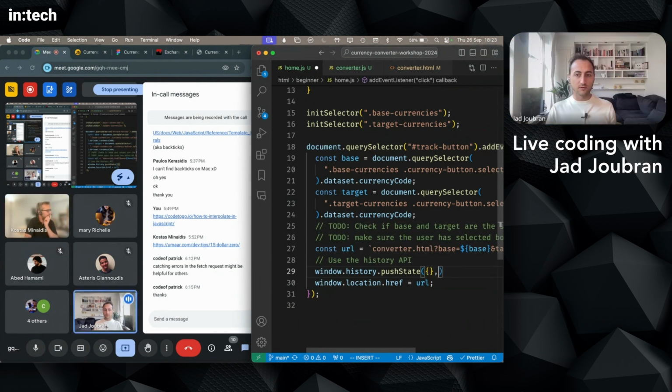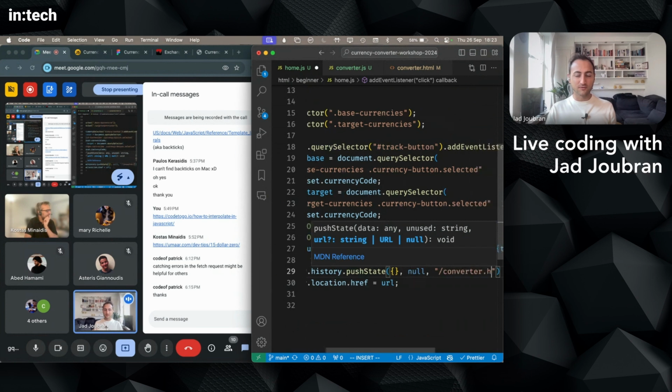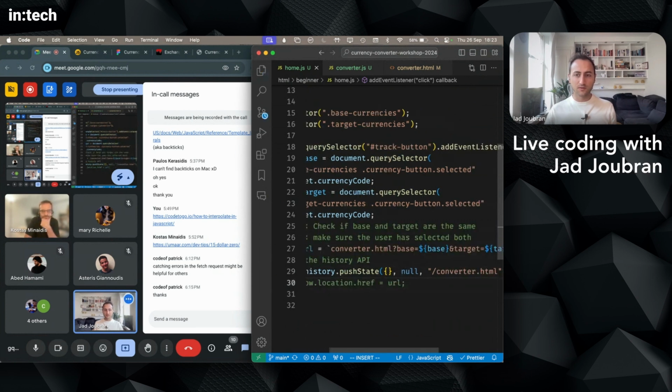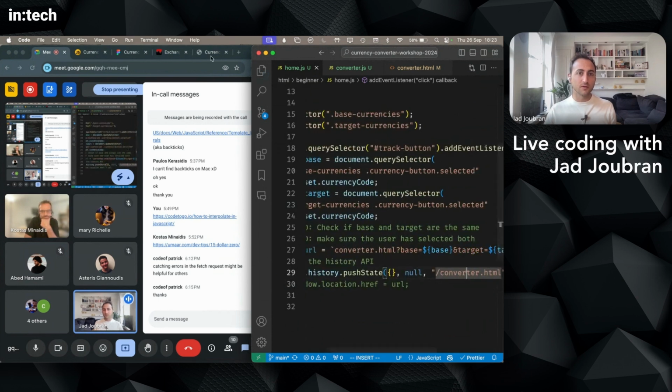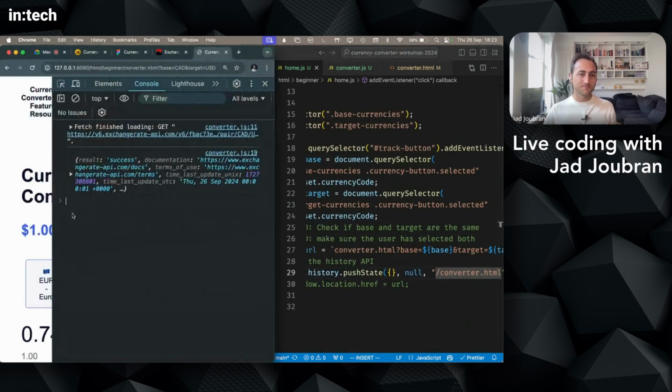So data, and then this is actually unused. This was a really bad API. And then converter. So look, if I do converter.html, or yeah, URL, sorry. Let's just do converter.html. And I reload the page.